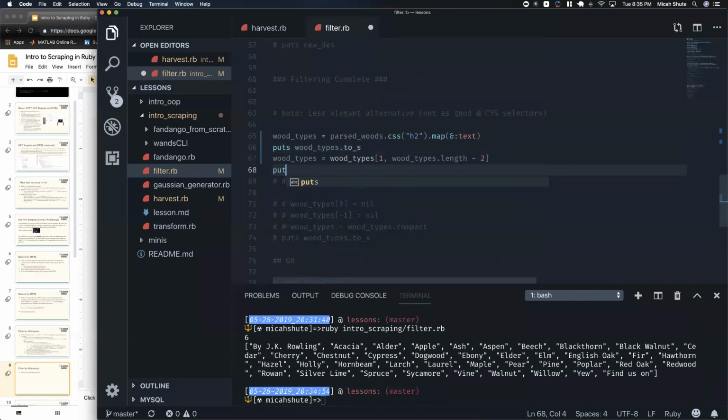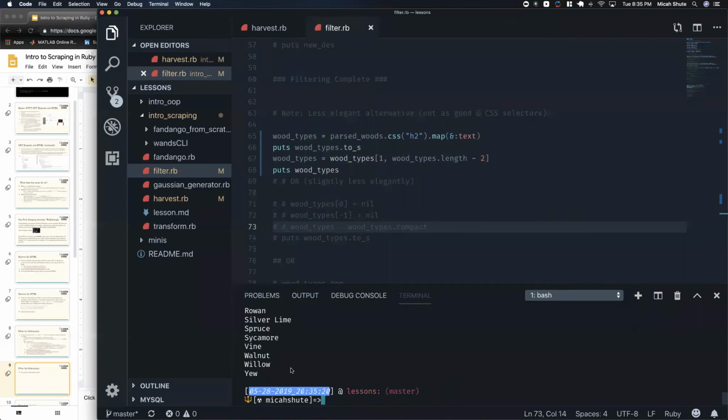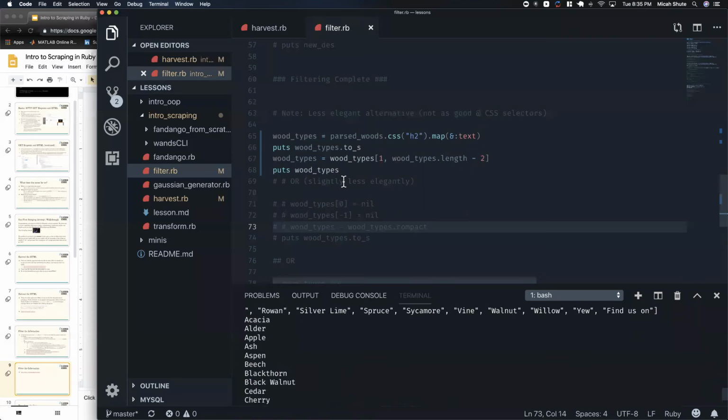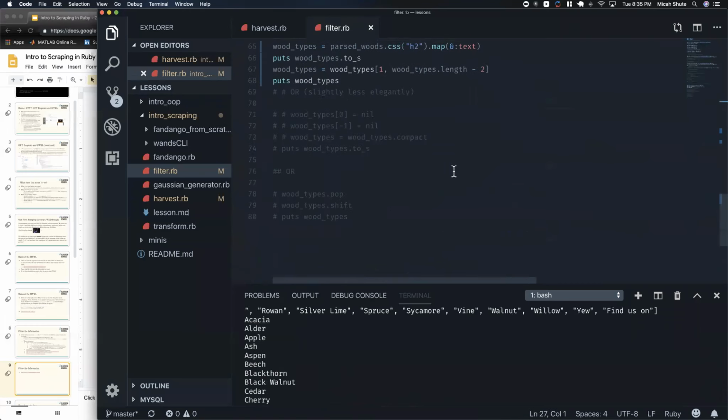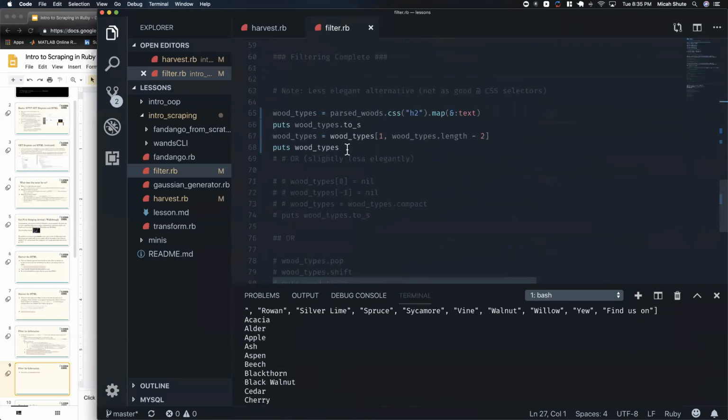So we can actually just say, like, let's put this out here to see what it looks like. We can just say, okay, give me wood types and give me index 1 all the way to the last one, right? Or the second to last one. So that'll effectively take out J.K. Rowling and Find Us On. So as you can see now, I'm ending with Yew and I'm starting with Acacia, right? So even if you're not super comfortable with doing a more advanced CSS selector like you see here, there are ways to get what you need just by using plain old Ruby.